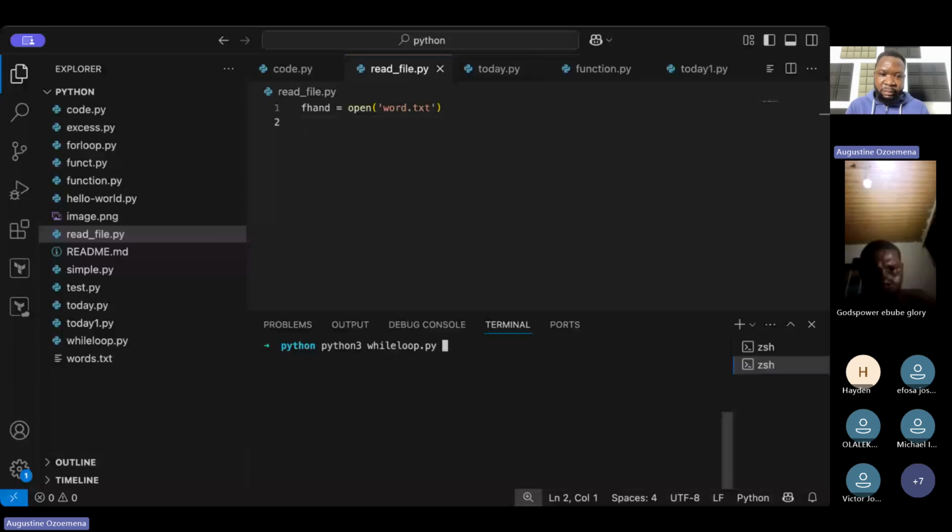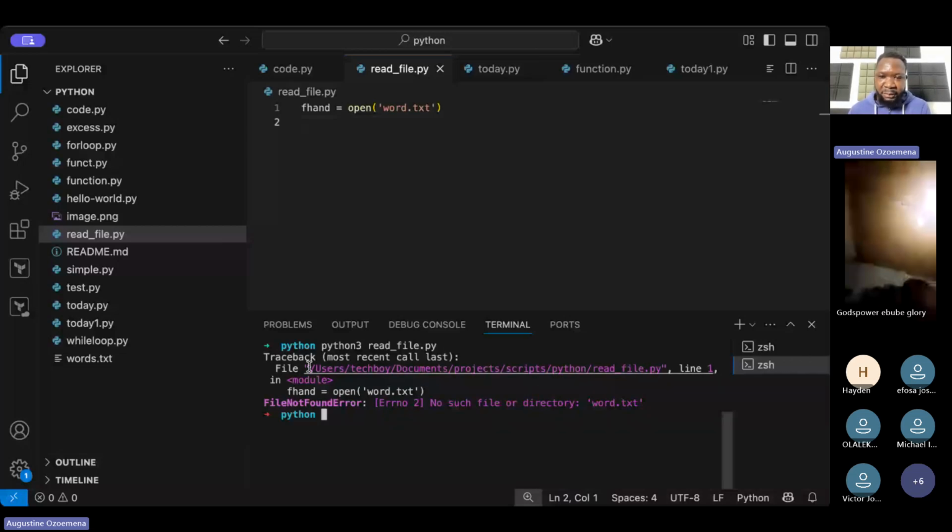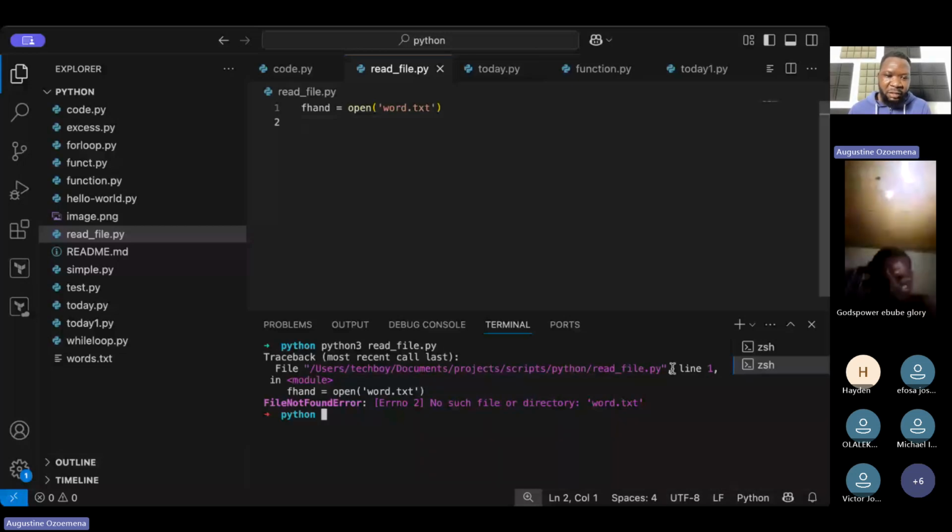Okay, yeah, that's the file I'm trying to run. And if I go ahead and run it, we're just gonna get a traceback error. But we can understand from this that it's on line 1, and Python is giving us as much information as it can: that the file cannot be found.